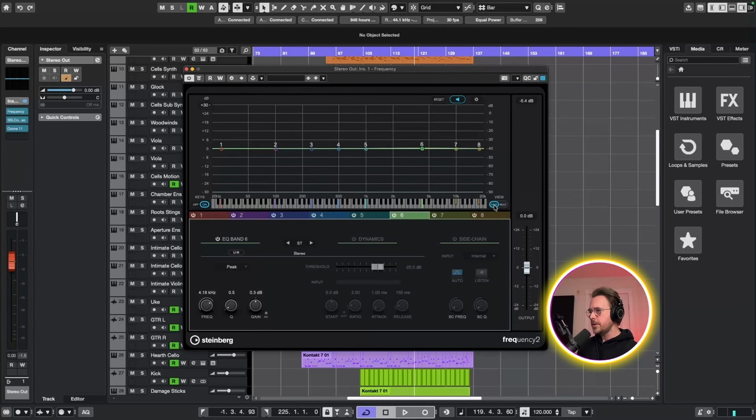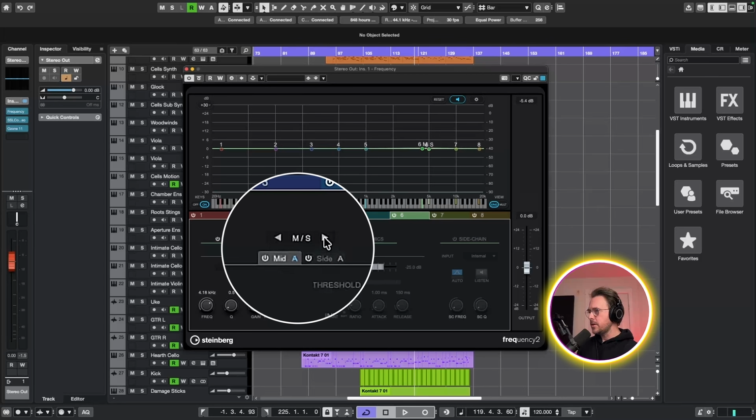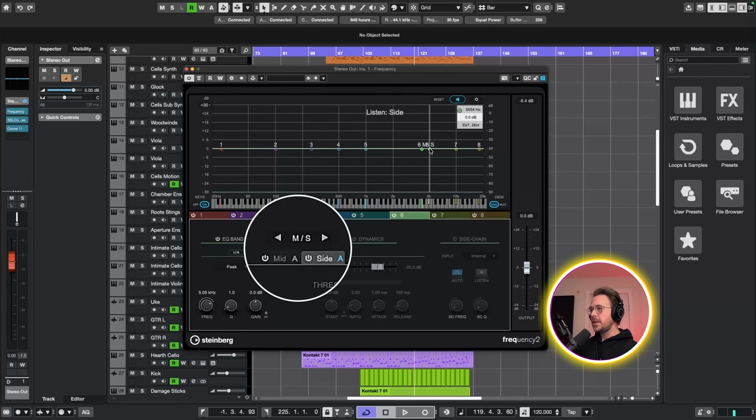If we open up the single view here, and we change this from stereo to mid-side, now we can make adjustments to either the mid, which is all of the information that's common to both the left and right channels, is what you hear in the center of the mix. Or we can make adjustments to the side, which is where all of the stereo width and space lives. So let's select side.